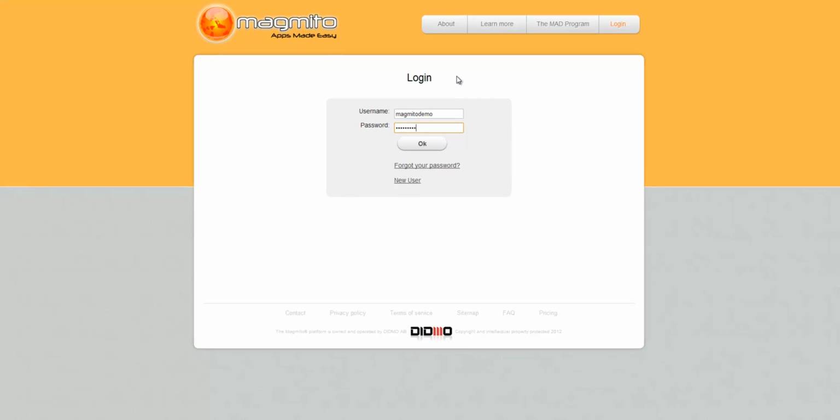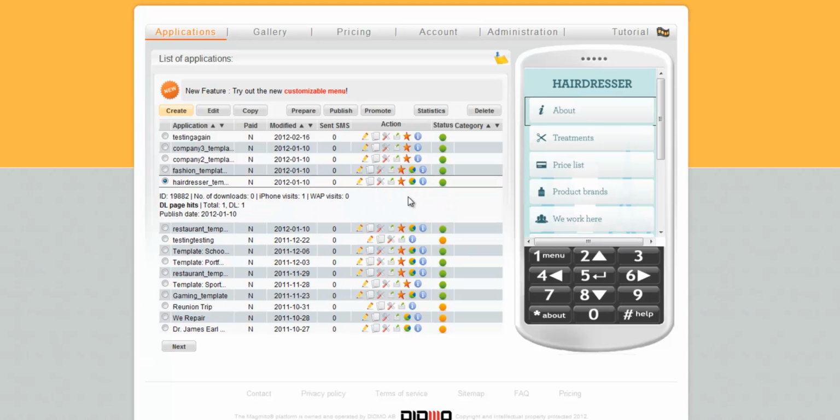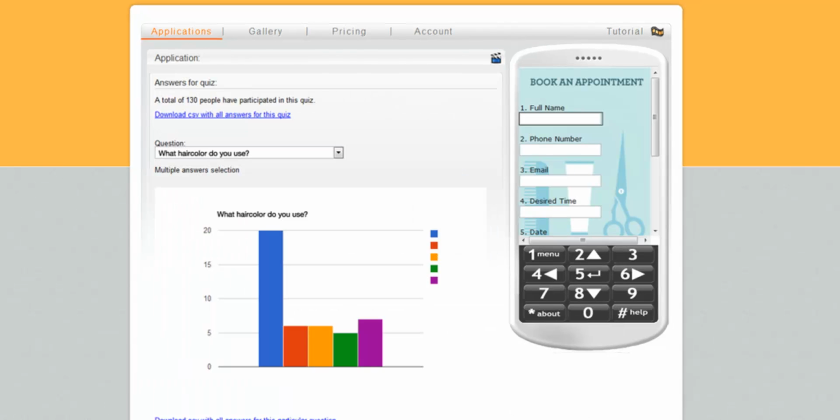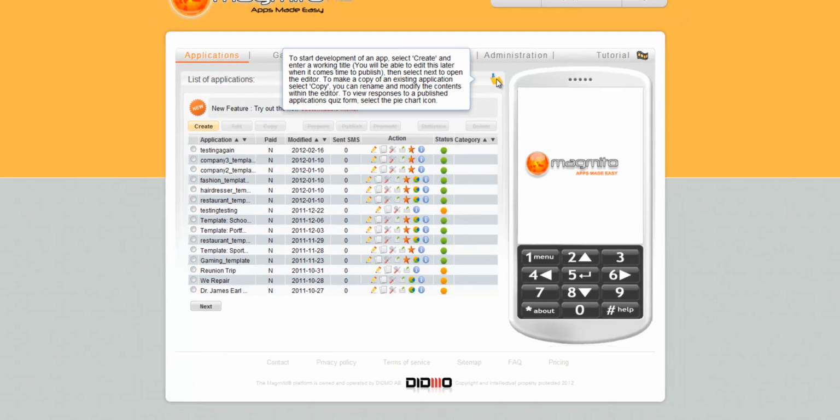Each time you log in, you'll be taken to the Applications page, where all the apps you create will be listed. Think of it as your dashboard. From here, you can access the steps in your app creation process, from edit to publish. If your app has been published, you can download stats or responses to quizzes and forms. Let's get started with a tour of the interface using an account with apps in various stages of development.